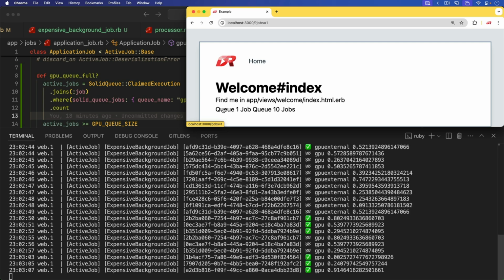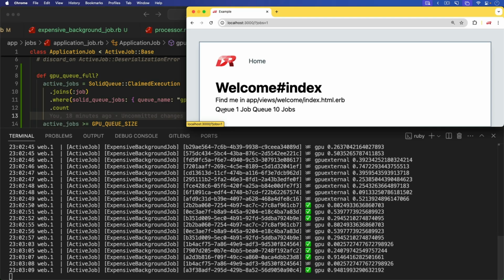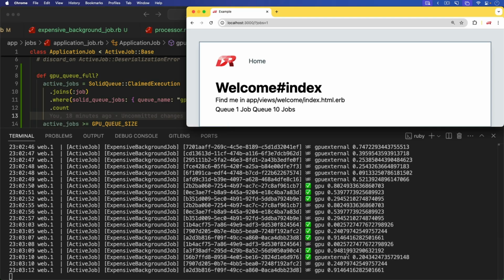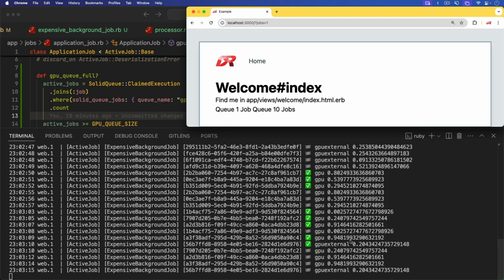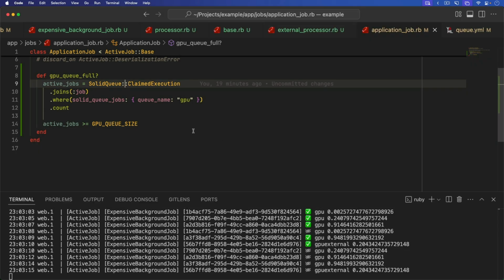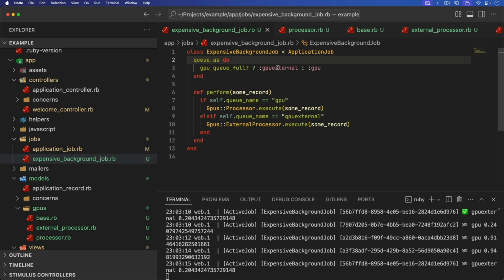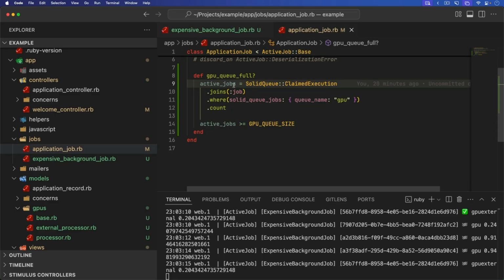And ideally, you would only ever be using your GPU queue unless it was full, and then it'll bounce the request to the GPU external. And so this idea of using the GPU queue full to specify a different queue for the background job, depending on the condition, can be very powerful. You obviously want to make sure that whatever check this is doing, it is pretty quick, because if this is a very heavy calculation, then you could just be adding a lot of latency unnecessarily.